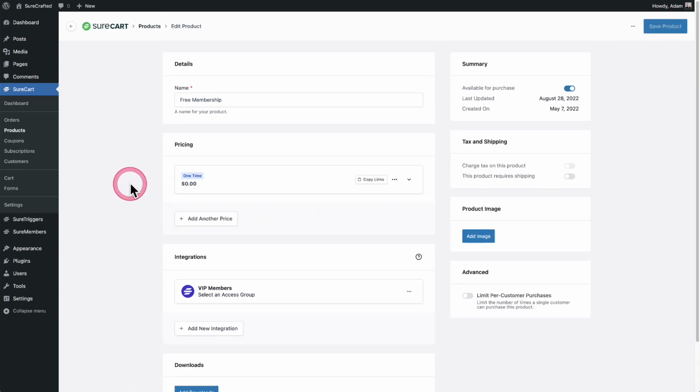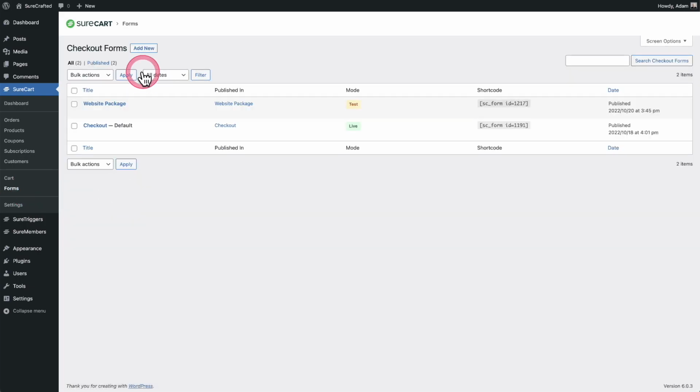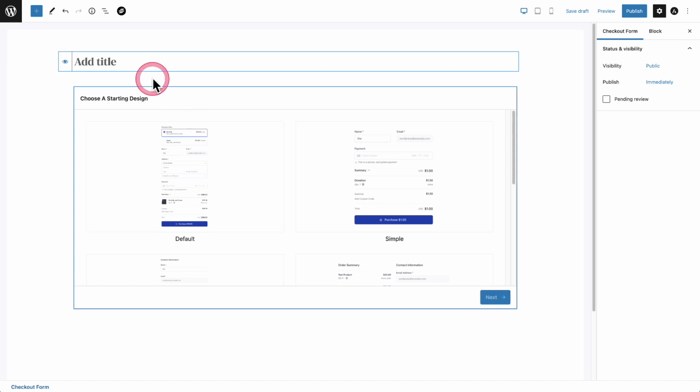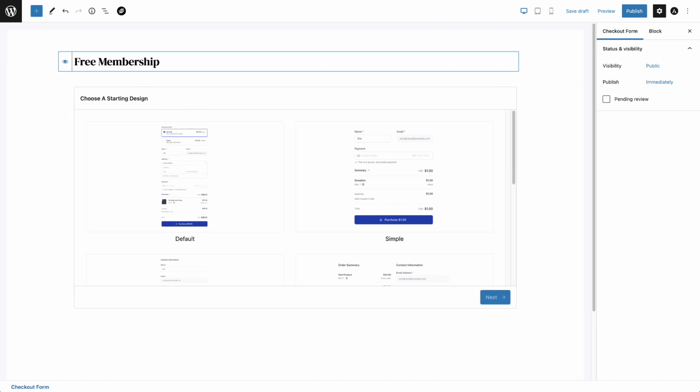So next, what I'm going to do is create a form for this free product. I'll click on forms. I'll click on add new, and I'll give this a name. I named it free membership. It doesn't matter what you name it. It's only for you. It's not something that the buyer, or the person that buys, if you want to call it that, this free product is going to see.